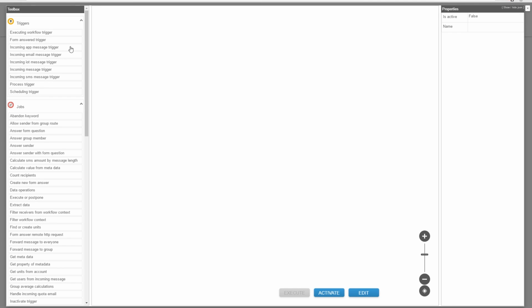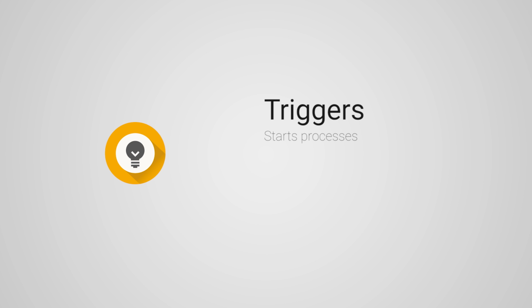All the components needed for a workflow can be found in the toolbox on the left. Simply drag and drop them onto the canvas. You'll usually want to start by adding a trigger.